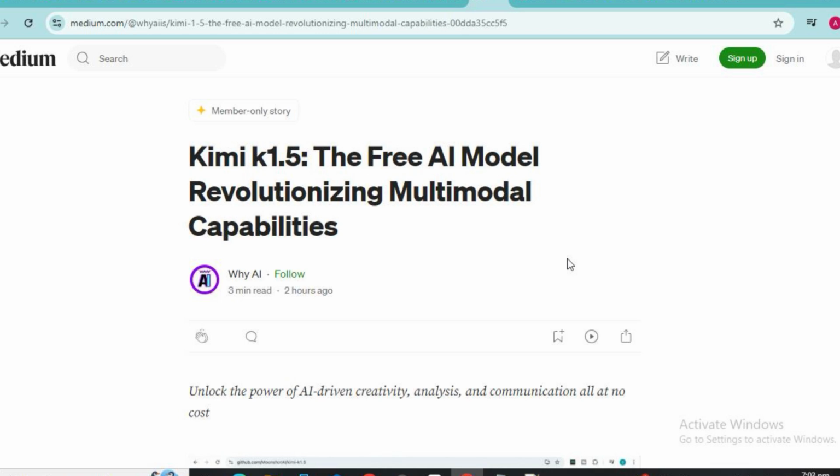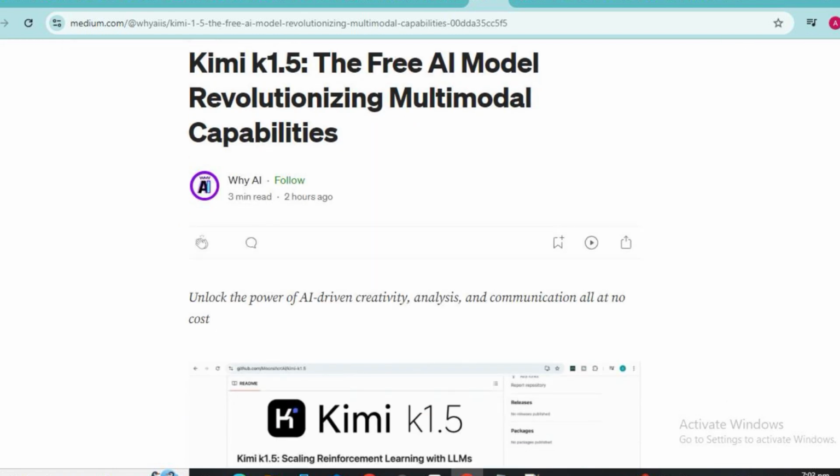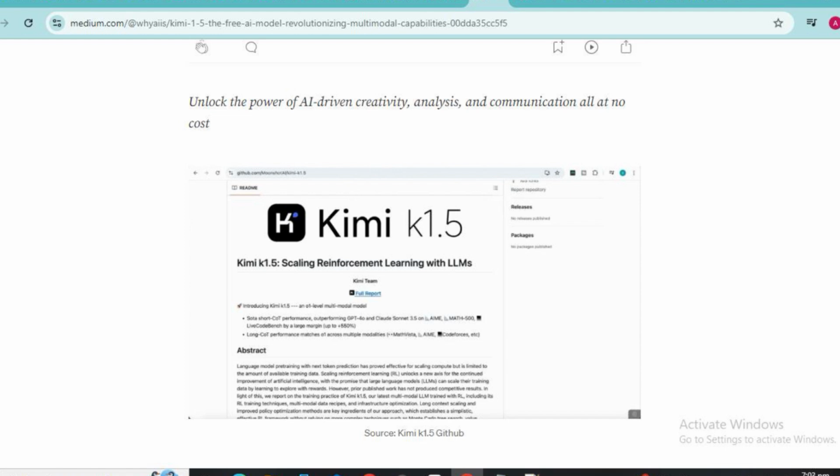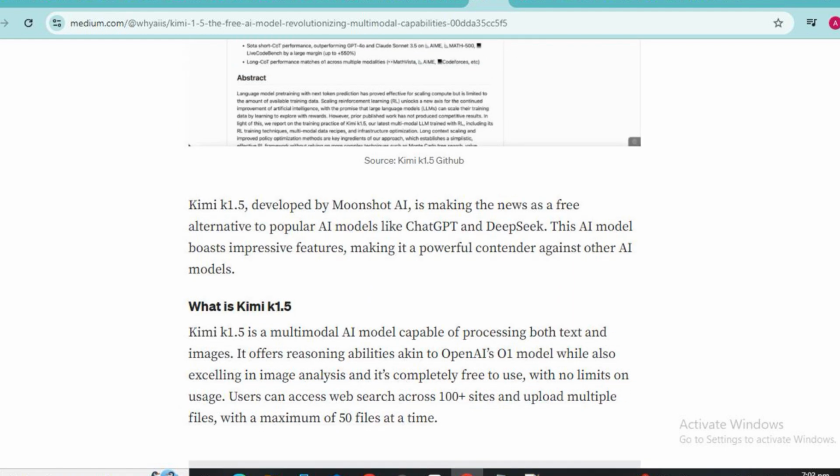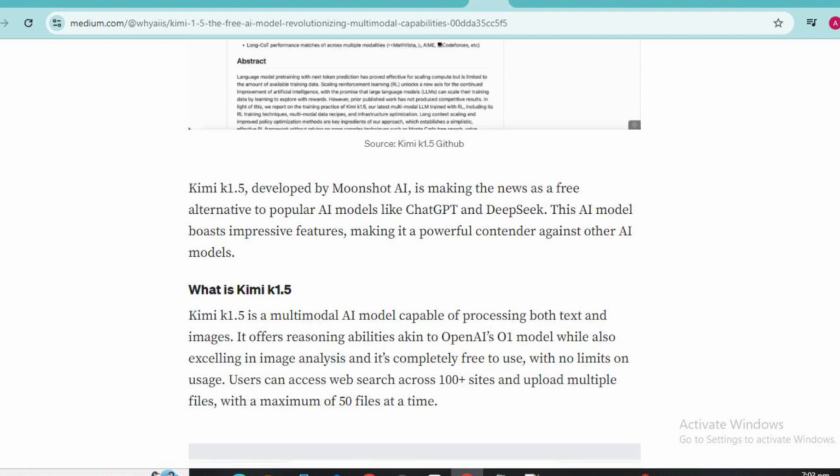Hi friends, today we are going to discuss a new tool known as Kimi K1.5. This is basically a free AI model with multimodal capabilities. It was launched a few days ago and is a strong competitor to ChatGPT, OpenAI, DeepSeek and others. It has the same capabilities as the OpenAI O1 model as well as that of DeepSeek.